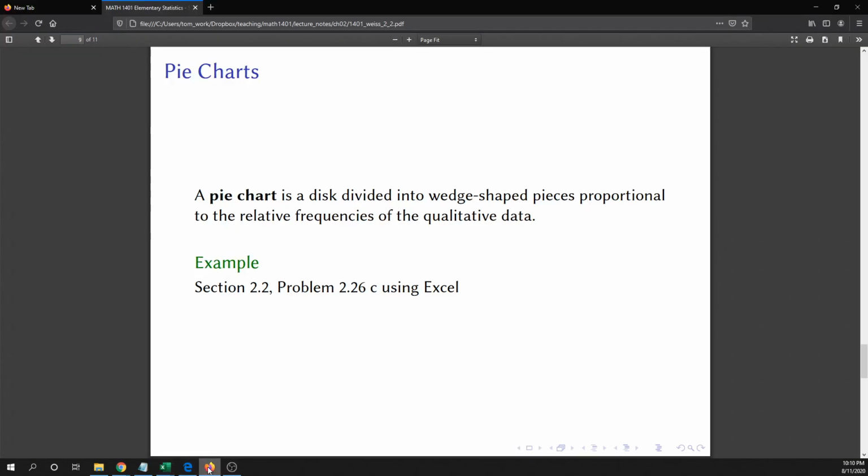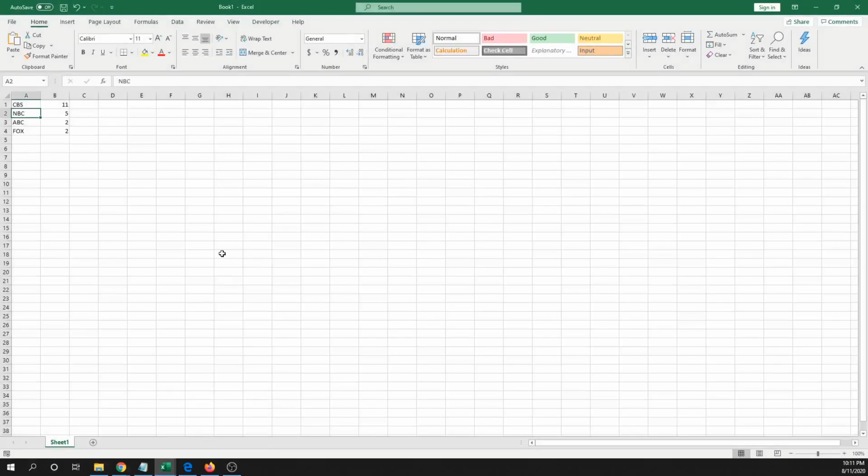And a pie chart is a disk divided into wedge-shaped pieces. So it looks like a pie, right? That's been cut into pieces. And the main thing is that the wedge-shaped pieces are proportional to the relative frequencies of the qualitative data. So I think it was like for the CBS, it was like 55%. So the piece of the pie that represents CBS will take up 55% of the pie. All right, so that gives you a nice visual representation of the relative frequency.